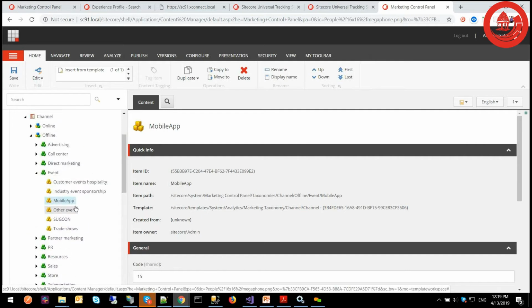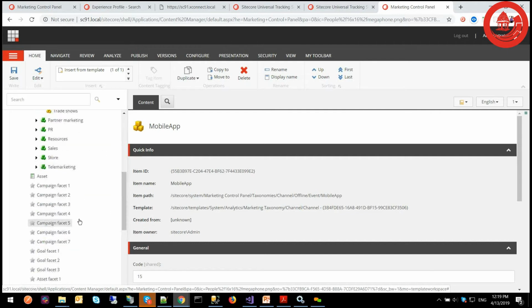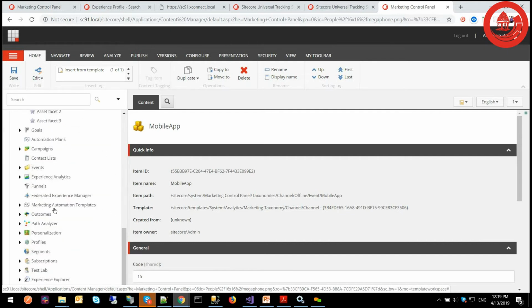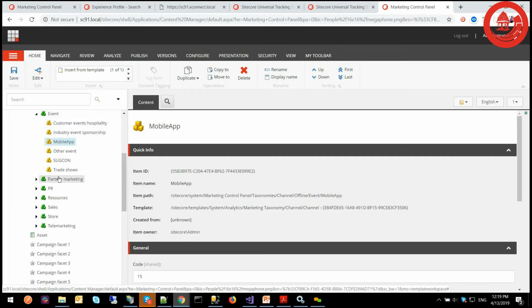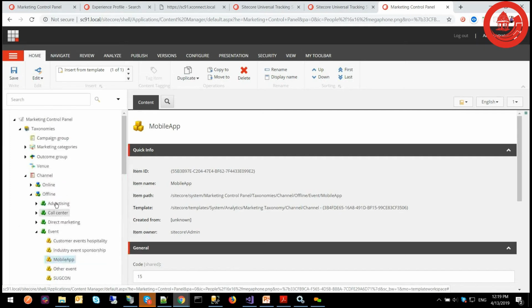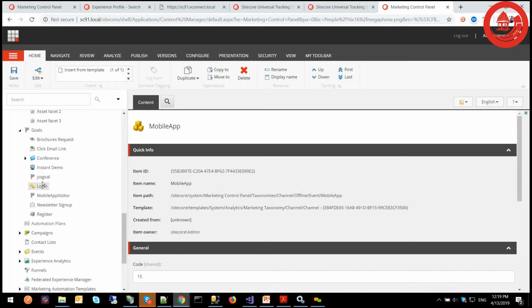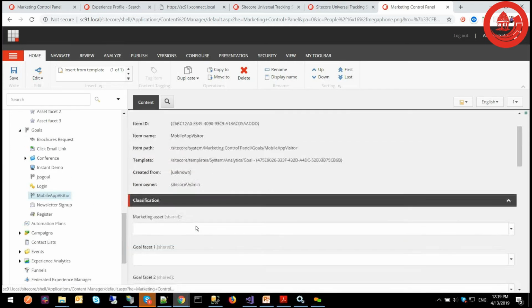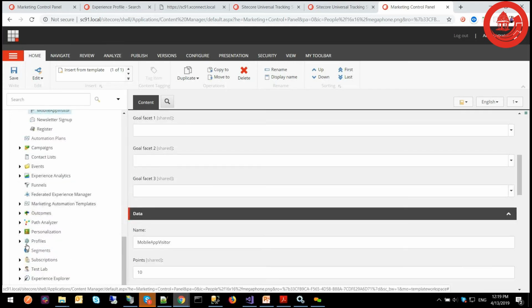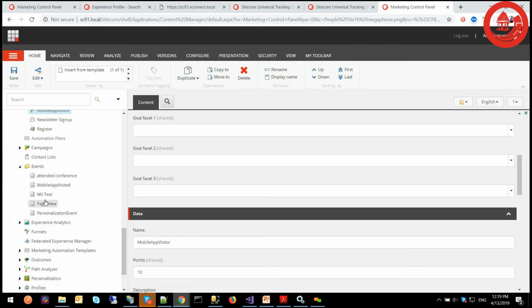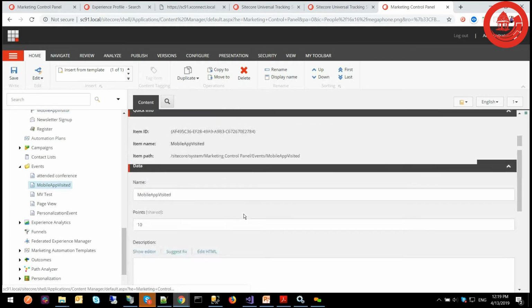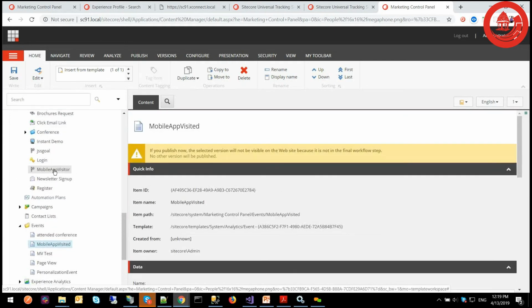In case you have multiple applications, like any IoT device, you need to configure multiple channels here, and respectively add them in the universal tracker config file. For each channel you configure, you have to add a config entry. Apart from this channel, I have also configured a goal and an event. So these three things I have configured: channel, goal and event.